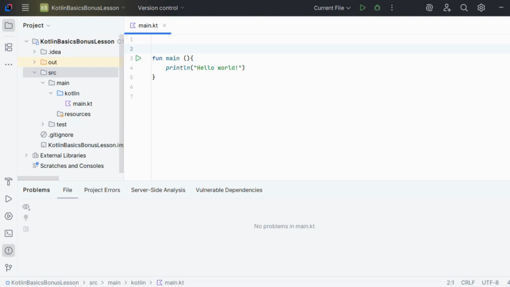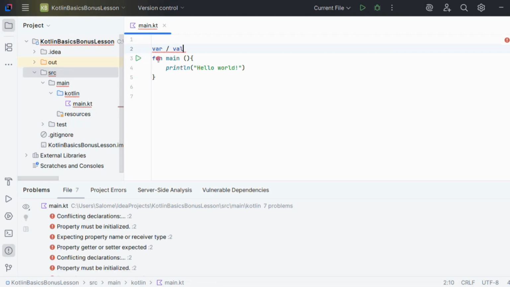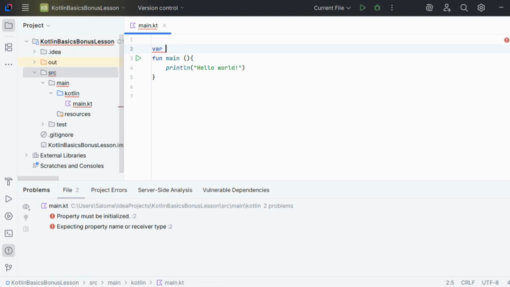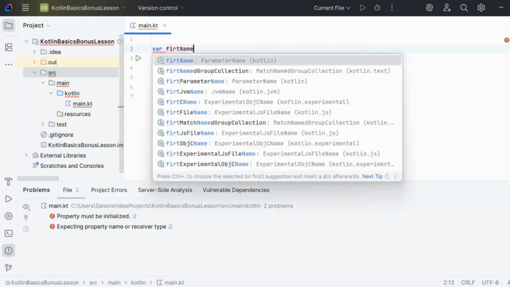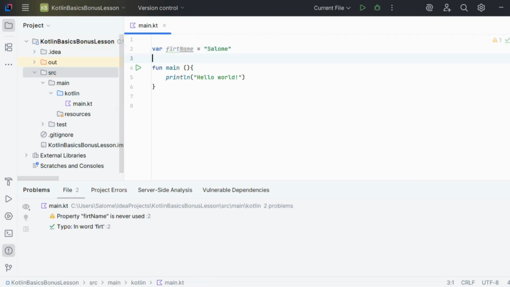For you to be able to create a variable, we also need the keywords, as I mentioned. There are two ways you can create a variable. You can use the keyword var or the keyword val. So we can start with var, and you give it a name. The name here is first name, and then equals to, and then you can say Salome. Salome, my name, that is.